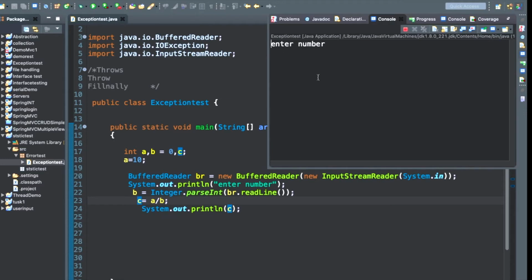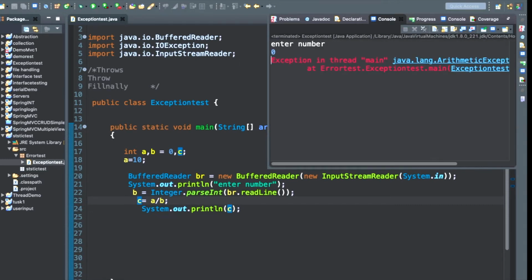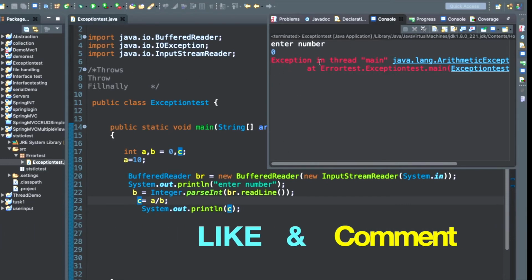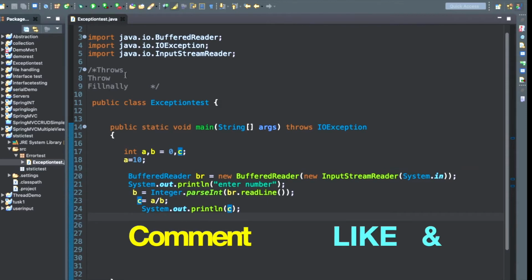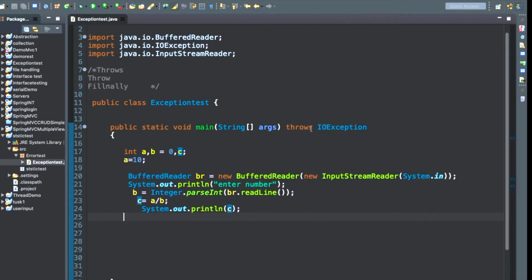Here it is saying "Enter a number". Suppose you have entered 2, then you will get the answer as 5. Suppose we run again and put the value 0. When you put this value 0, a divided by 0 is infinite, so an ArithmeticException is coming because we have not handled it. We have suppressed it with the help of the throws keyword, so it is showing the whole exception in red color. So this is the main function of the throws keyword. You should always remember the throws will be with the method.